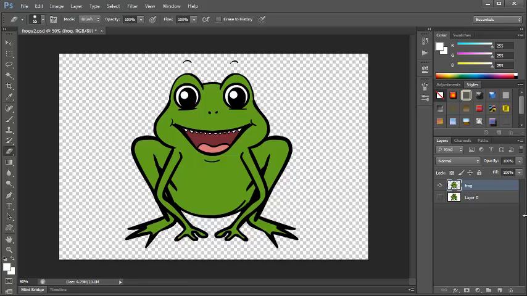Okay, so that was just, if you ever need to unlock a layer, grab the padlock, drag it into the dustbin there.